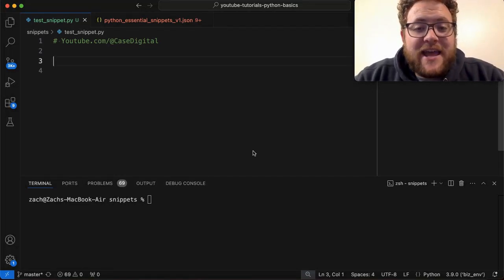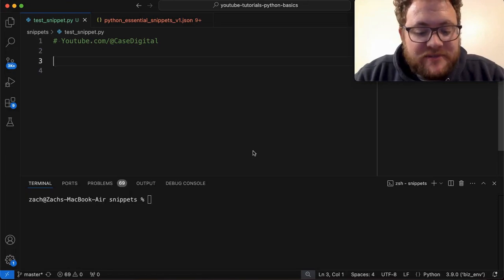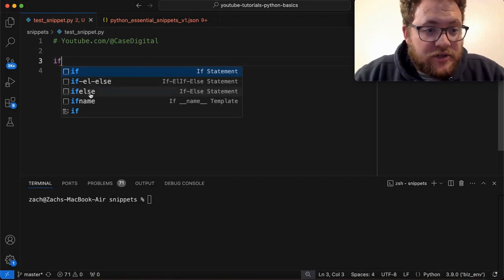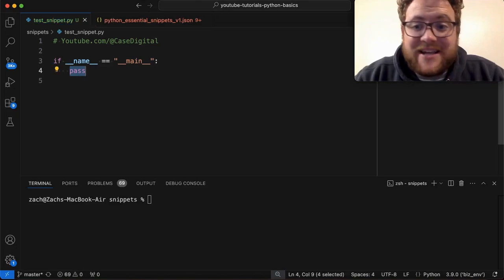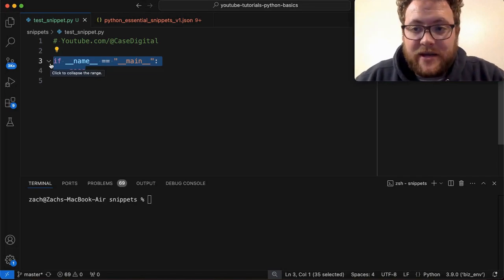My name is Zach, and today I want to talk about how to create and/or install a snippets file in VS Code. Now, what is a snippets file? Well, a snippets file allows us to simply type in some keyword, like I can say "if name." So these are all snippets that I have set up. I go ahead and say "if name," hit enter, just like that. It pasted in this snippet of code for me to use.